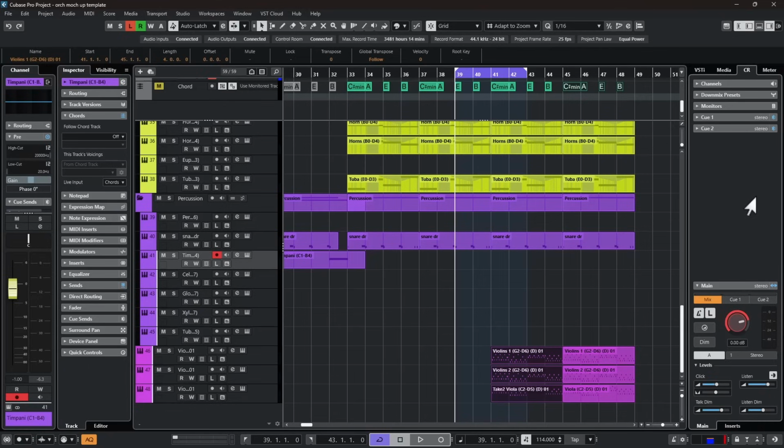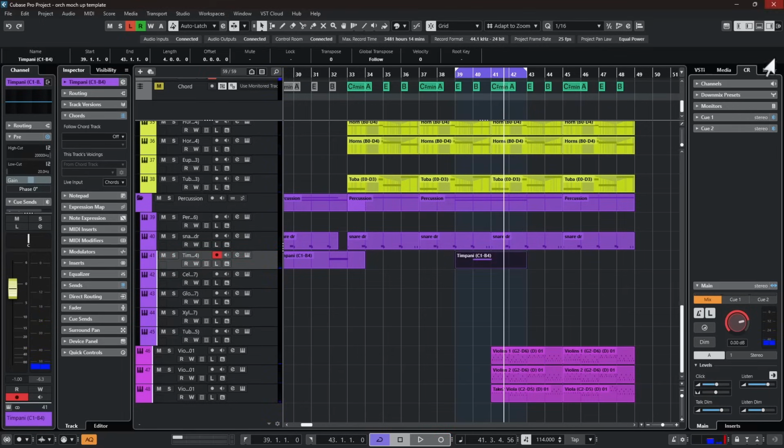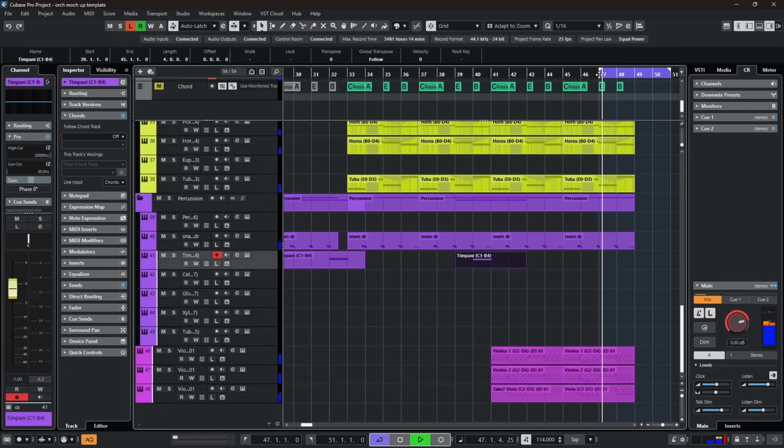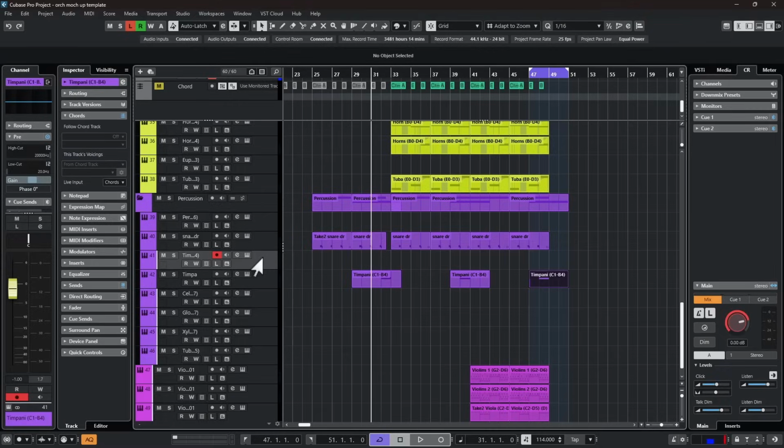Put one there, put one here as the strings build up. And let's put one at the very end. Draw the articulation in for the timpanis. And then after this first roll, I'm going to add some timpani hits. Something like this.